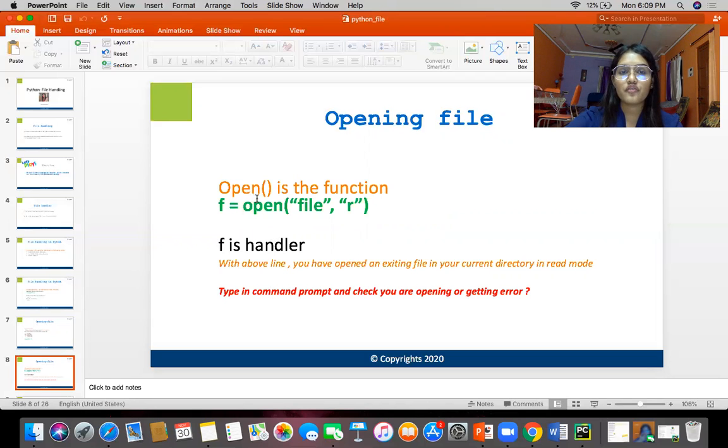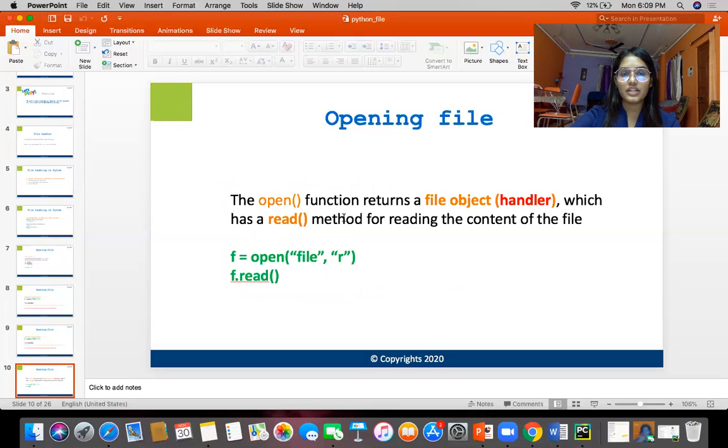This is your function, that is f. As I mentioned, it is a handler, your file object. Equals to, you give the method name, that is open. Inside that, you have to pass two parameters. First will always be your text file, that is file, comma, then you write the mode you want. Sometimes you want to read the text file, so you put r. If you want to write something, you put w, that is your write mode. So that's how it is done.